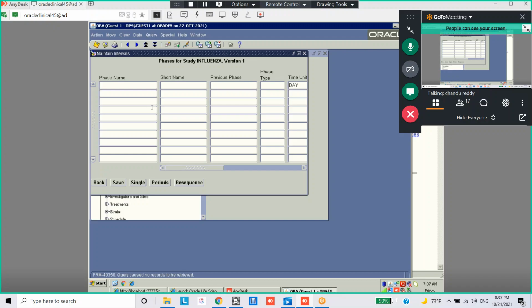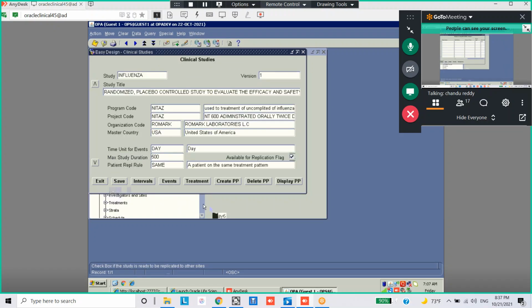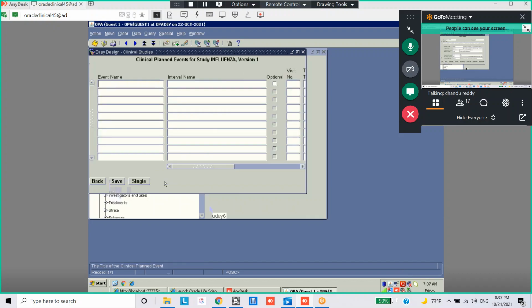Can we skip interval? Can you go ahead without creating interval? Can we go with the events? Events are mandatory. Even intervals are not mandatory. Events are mandatory because when we are entering data, it will ask you to select the event. For each event only, we'll enter the data into the database.